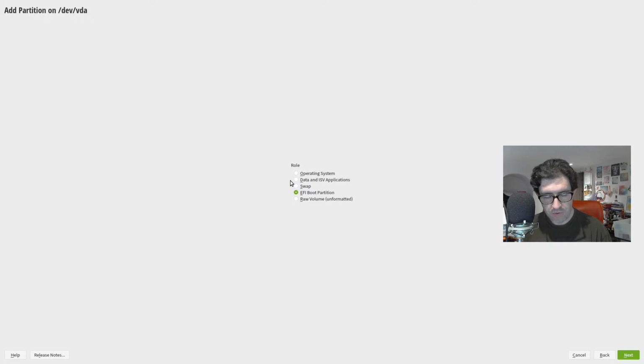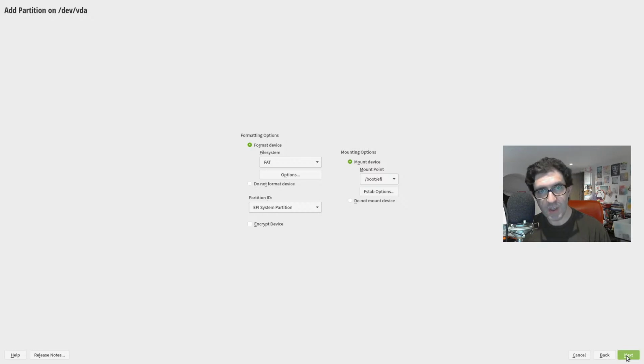Now I'm not entirely sure what you would do with the legacy builds. I think you just choose raw volume for that one there, but I have a UEFI set up here, so I'm going to choose EFI boot partition. Basically what it does is, when you boot up your machine, it actually goes to that partition first to run grub, and then give you the options available to either load openSUSE or open up Windows if you're running as a dual boot.